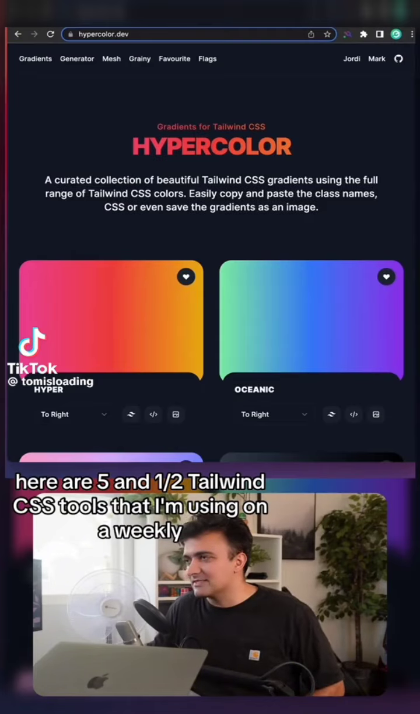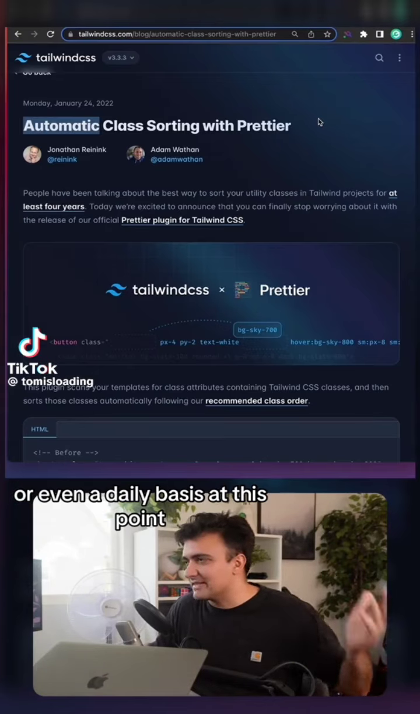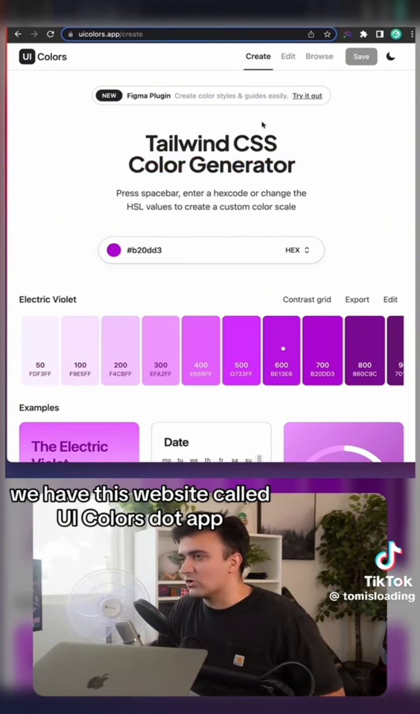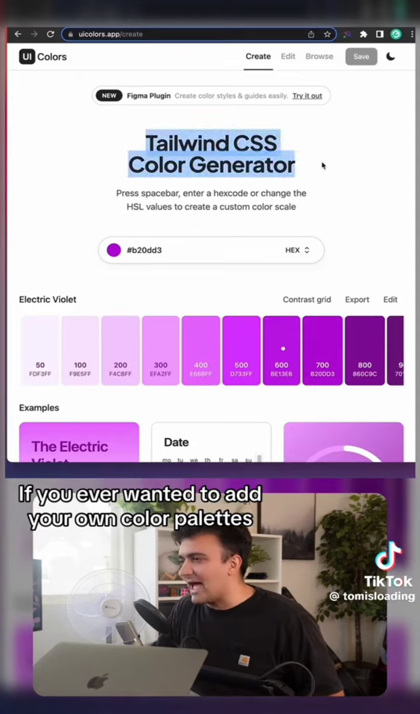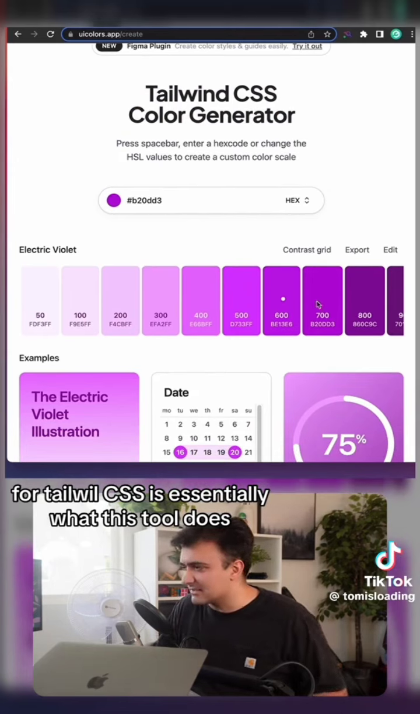Here are 5.5 Tailwind CSS tools that I'm using on a weekly or even a daily basis at this point. For number one, we have this website called uicolors.app. If you've ever wanted to add your own color palettes for Tailwind CSS, this is essentially what this tool does.